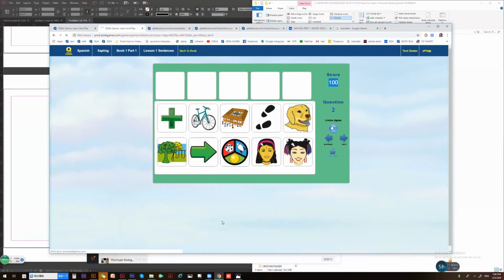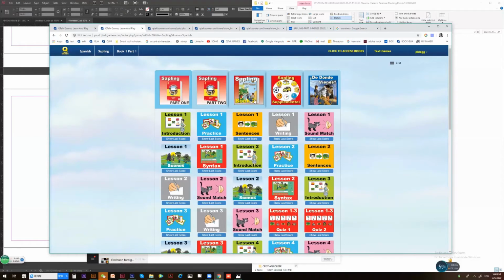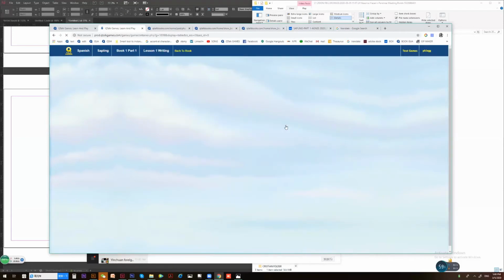So we have picture games. We also have writing games. In this particular game, students have to type a sentence that is represented for them in the form of pictures.